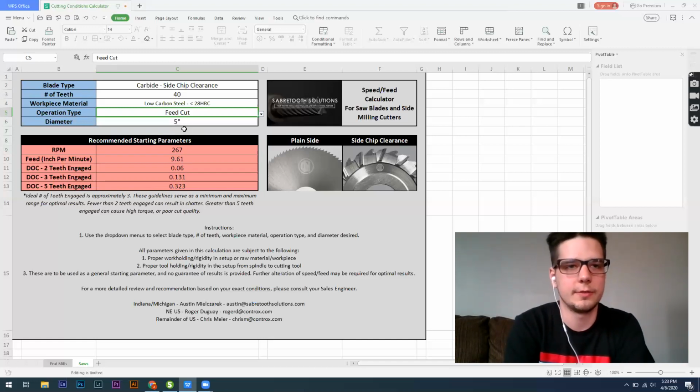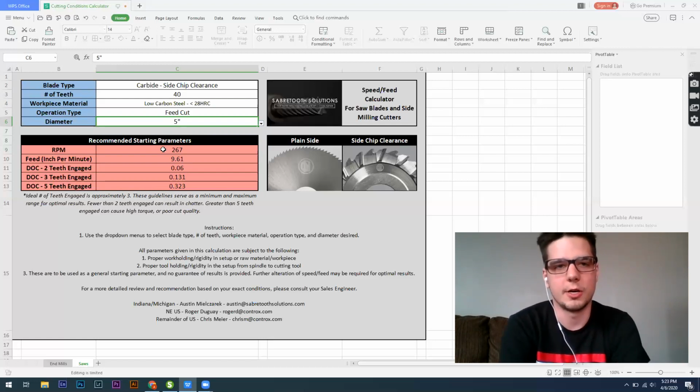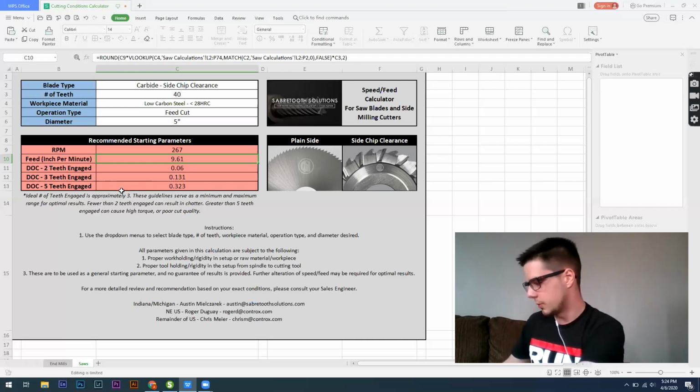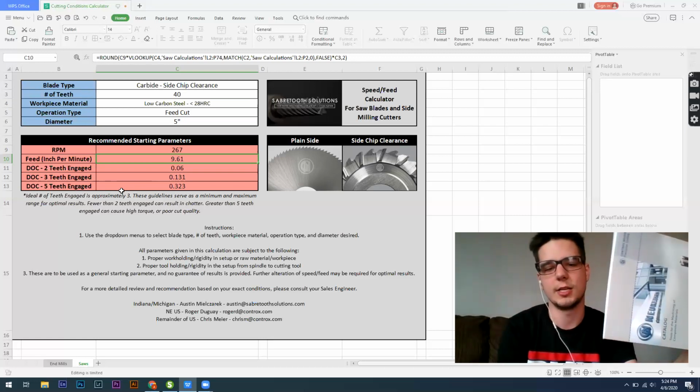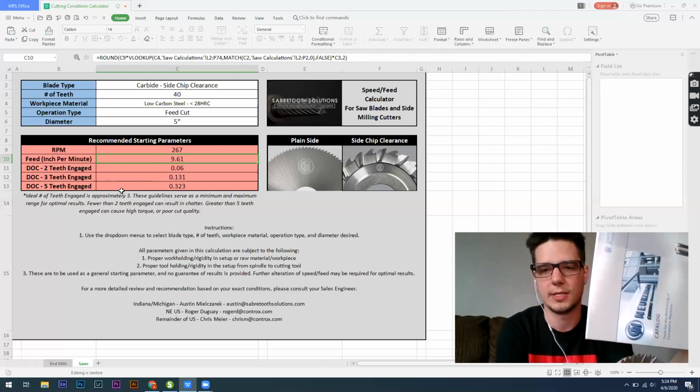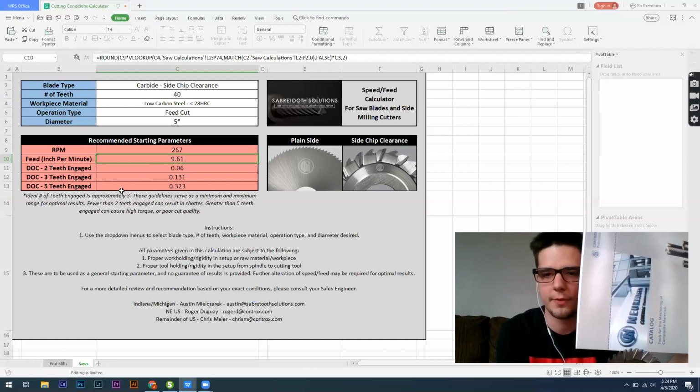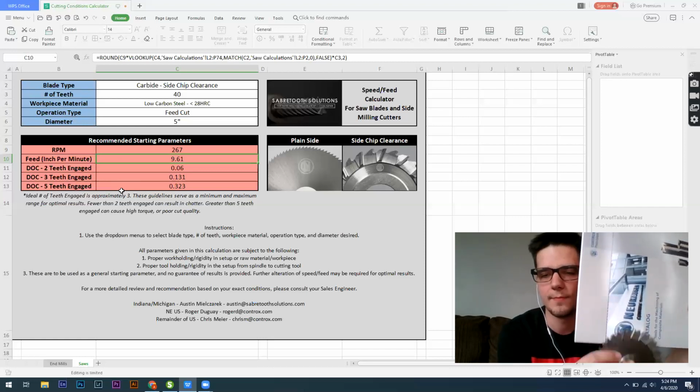So let's say we're feed cutting, and then we said our blade was a 5-inch diameter blade. So the parameters we have now are 267 RPM, 9.61 inches a minute. And we've got three options to keep 2 teeth engaged, 3 teeth engaged, or 5 teeth engaged. So what that means is the width of cut is going to change. And as that width of cut changes, we have a different number of teeth engaged. So if we're cutting this catalog right now, at this width of cut, we have about 3 teeth engaged. At this width, we have 5. Now we have 7. So as you can see, as we increase our width of cut, we have more teeth engaged at any given time.